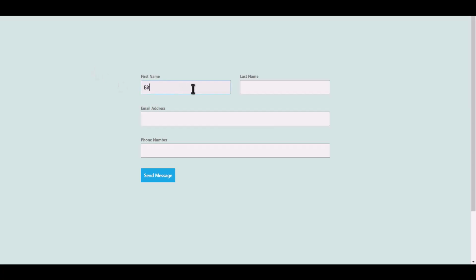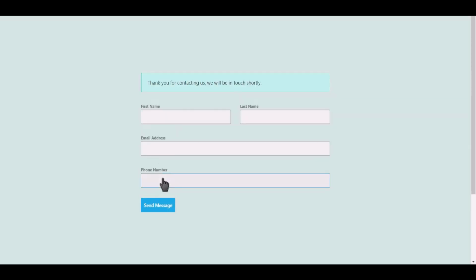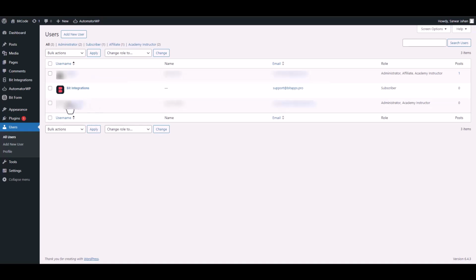Let's submit a form. Click on Send Message. Form submitted successfully. Now go to the users. And here, you can see that the new user has been created successfully.